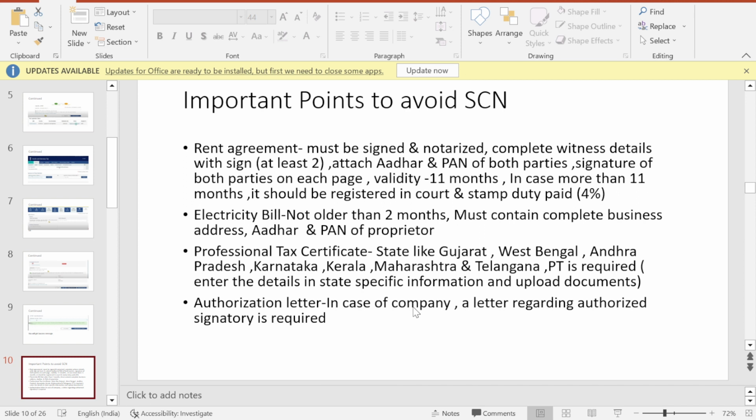And when you are uploading the consent letter, you must upload the PAN card and Aadhaar card of the person who is giving the consent. Even though the principal place of business is registered in the name of your father, mother, brother, or relatives, then the consent letter is required.